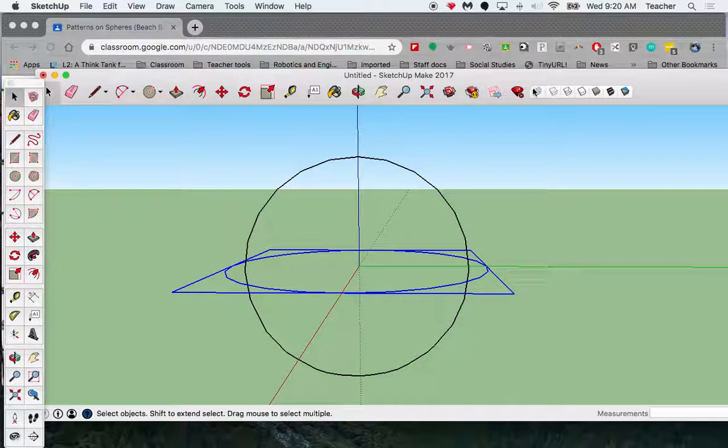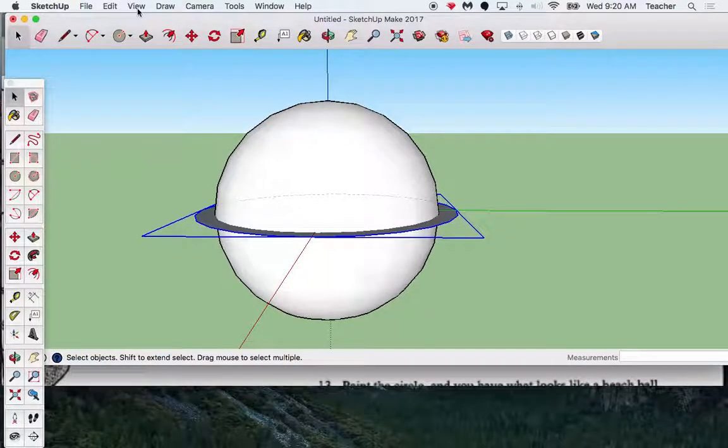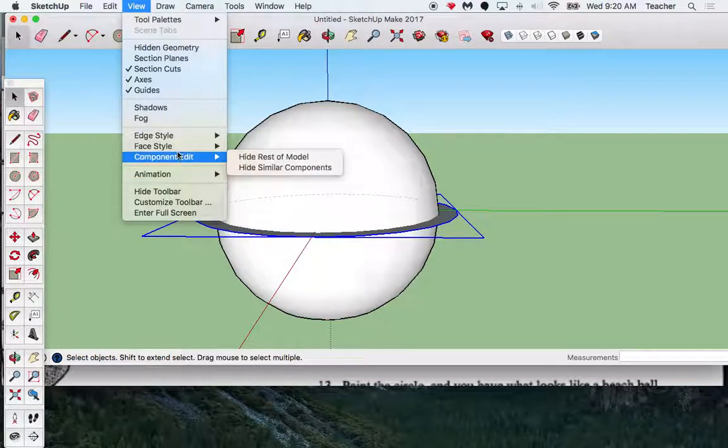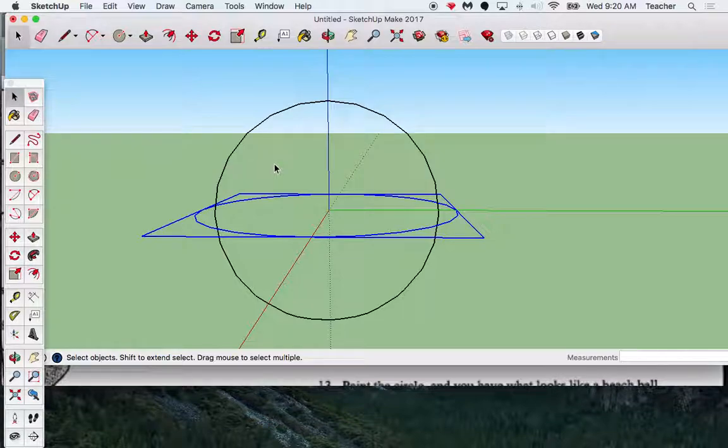This is the wireframe mode. You can also get to it by coming on the top of your screen where it says SketchUp. You can go View, Face Style, and then say Wireframe. Okay, so that sphere is still there, it's just hidden.